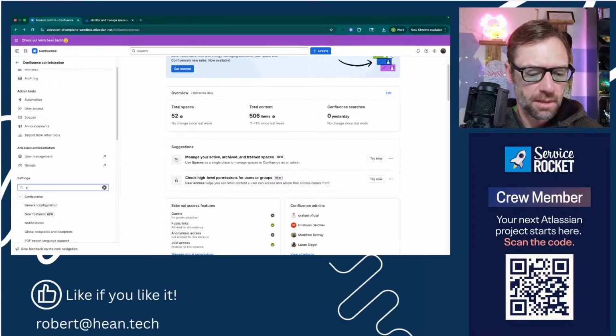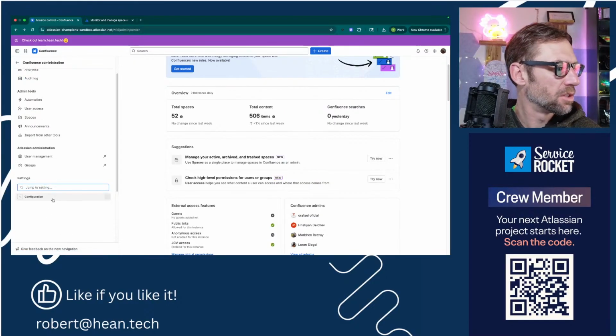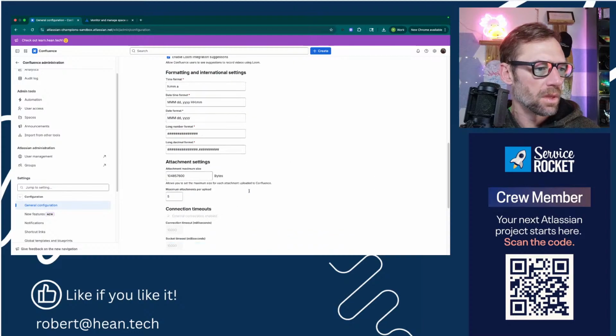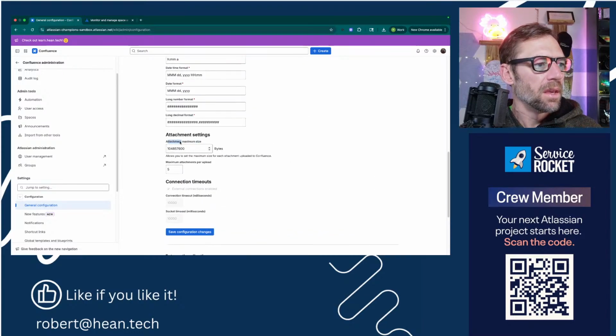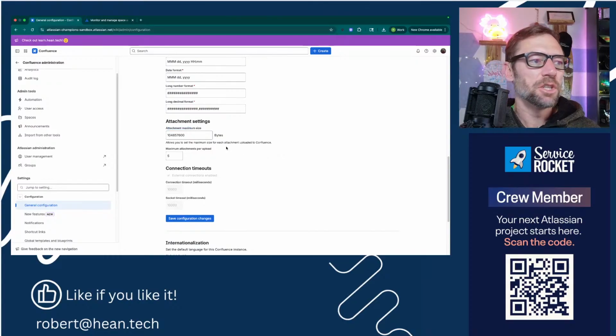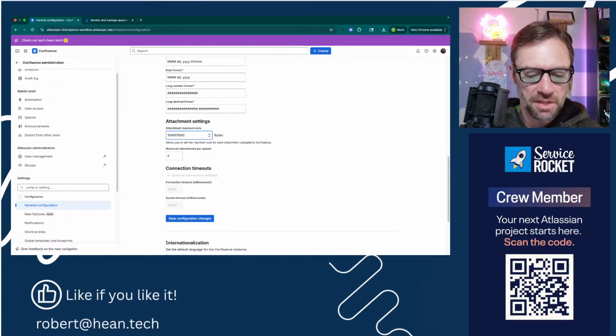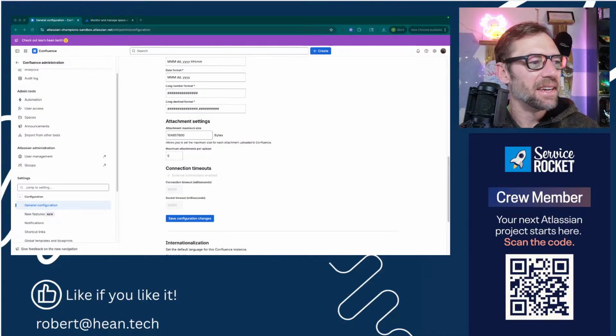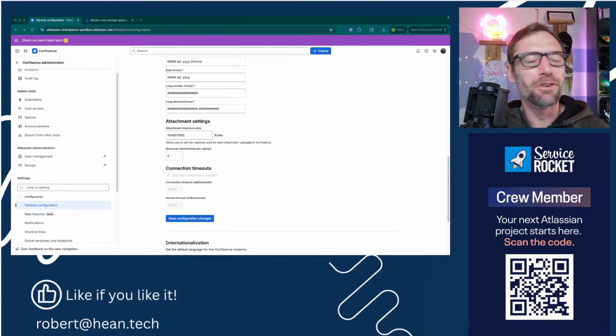Oh, where is it? Attachment size. I think it's under general. Here we go. So under the general settings, we can set the maximum file attachment size, which, let's see. This is what, 100 megabytes? No. If anyone's good at math, what number is this? This number of bytes. That many bytes is my current default size.